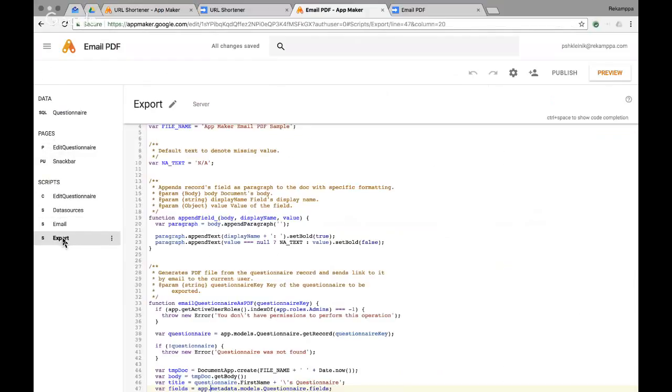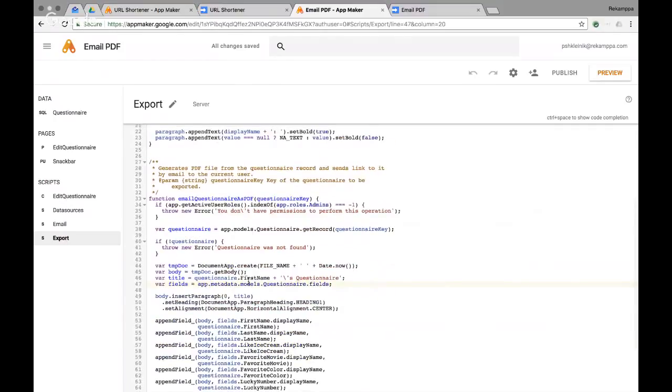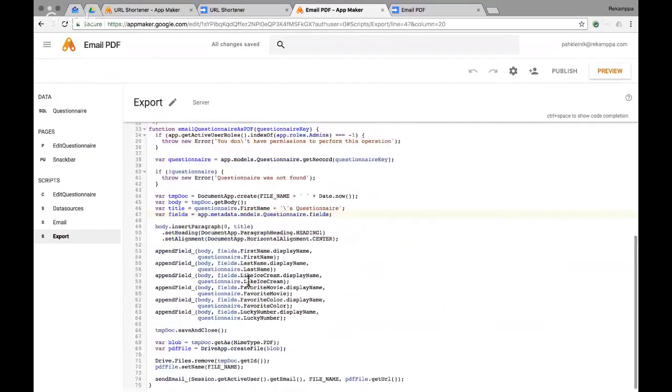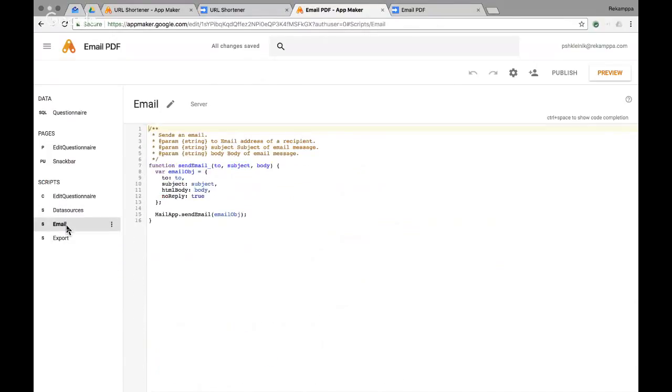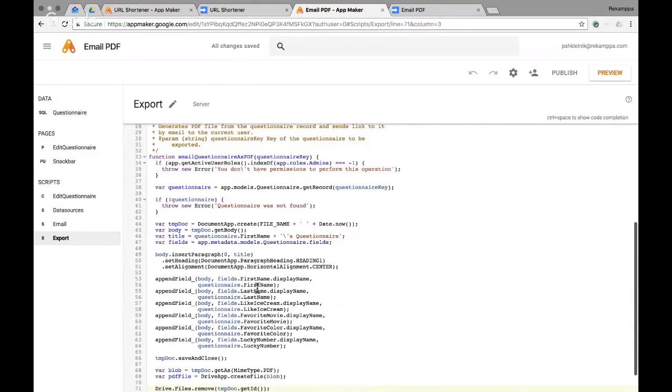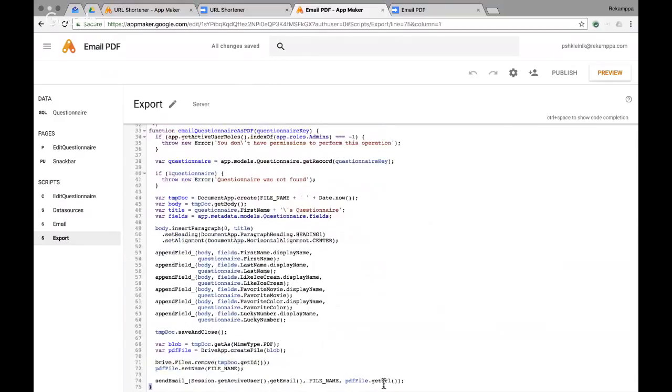Okay, we touched on the Docs API and server-side metadata. Then, using the Drive API, we convert this Google Doc to PDF, and we hard delete it with the advanced Drive API, because we don't want to store this temporary document in your Drive. After that, we use the email API to send the email itself, and we add the link to the PDF as the content of this email.